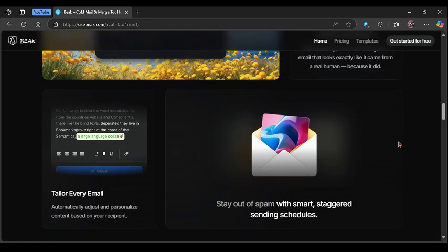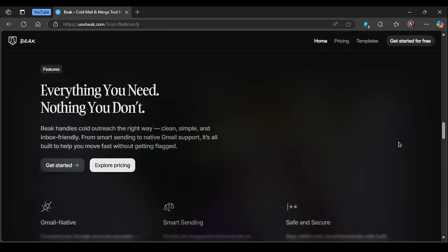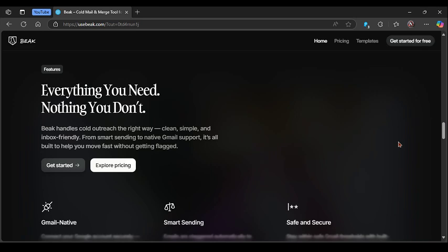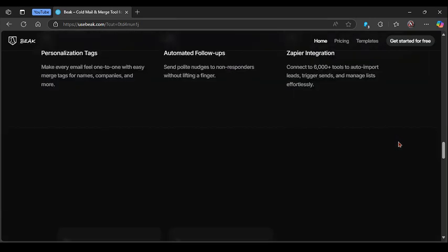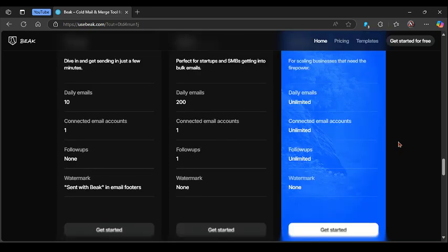However, Beak is quite minimal and doesn't offer advanced features like detailed analytics, built-in CRM, or email warm-up tools. The free plan is limited to 10 emails per day and includes a "sent with Beak" watermark, which might not be ideal for professional outreach.